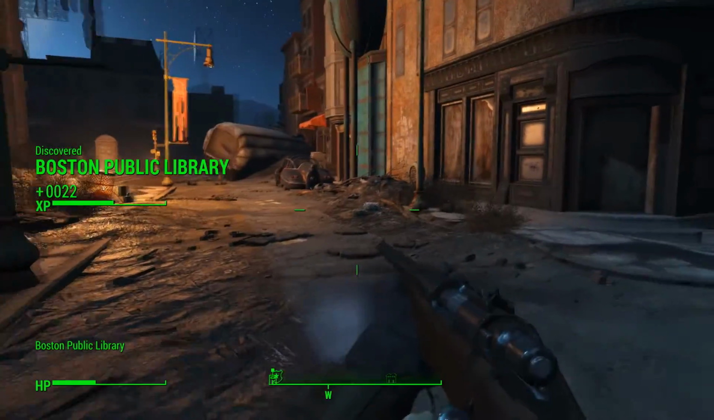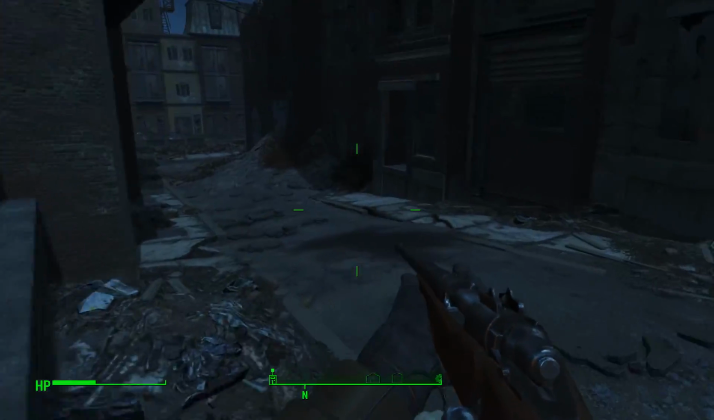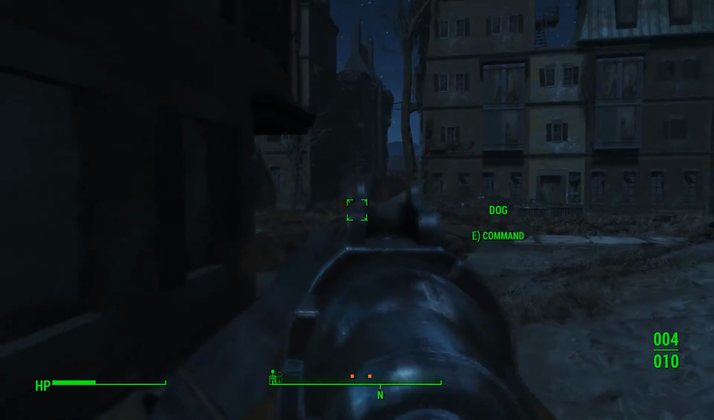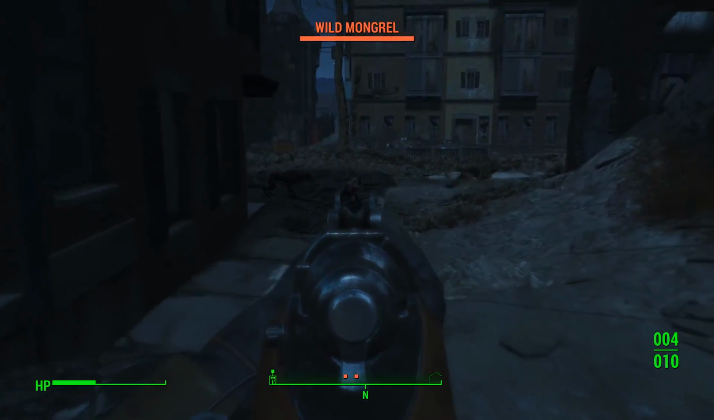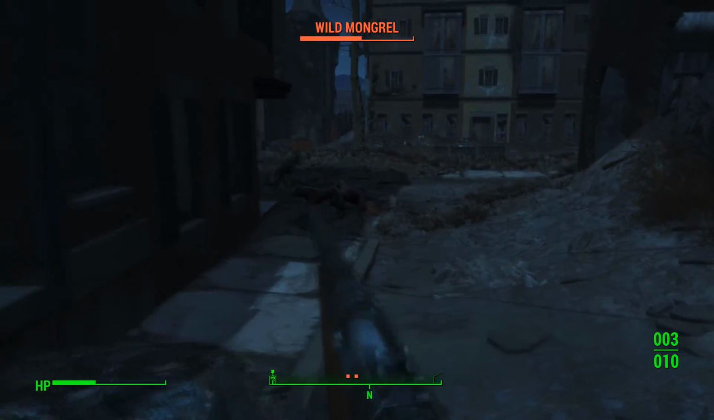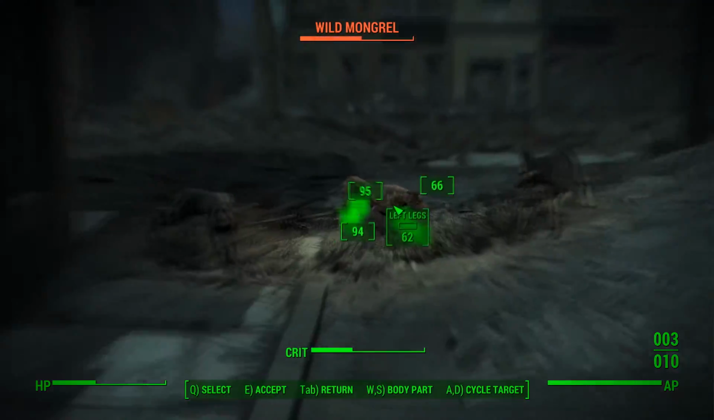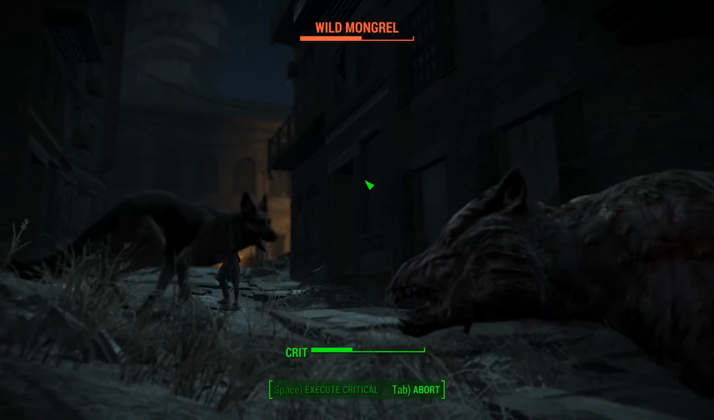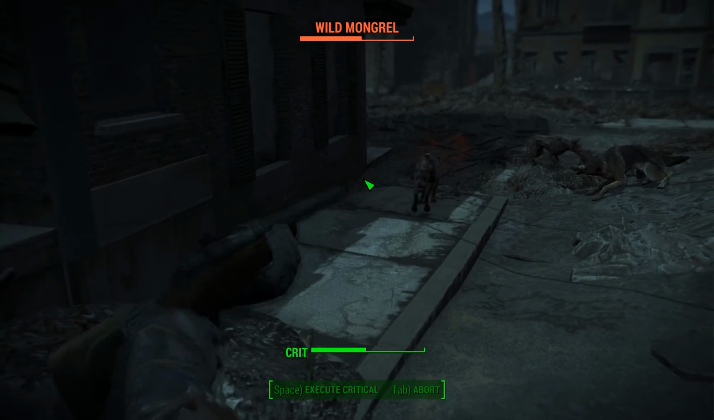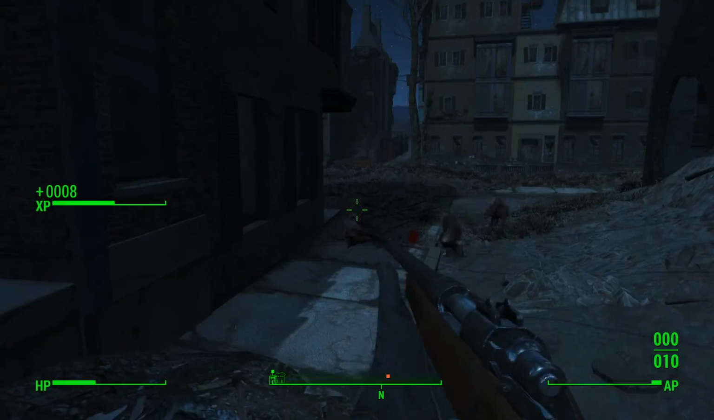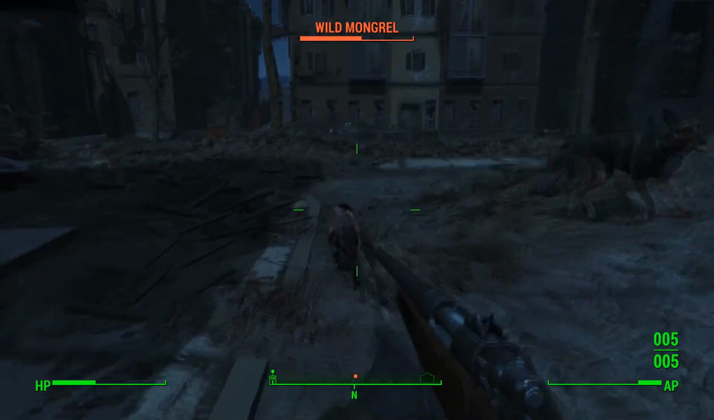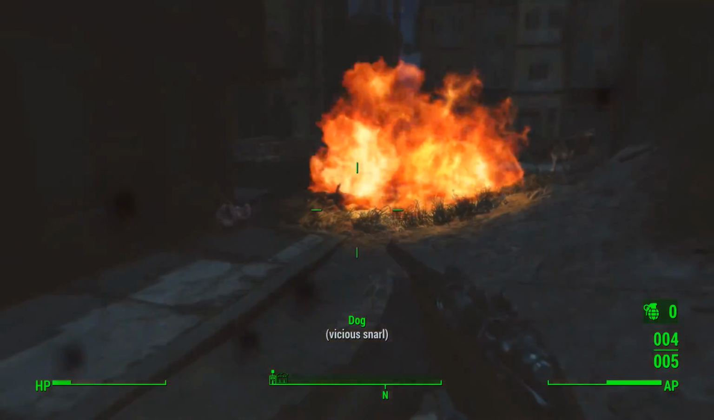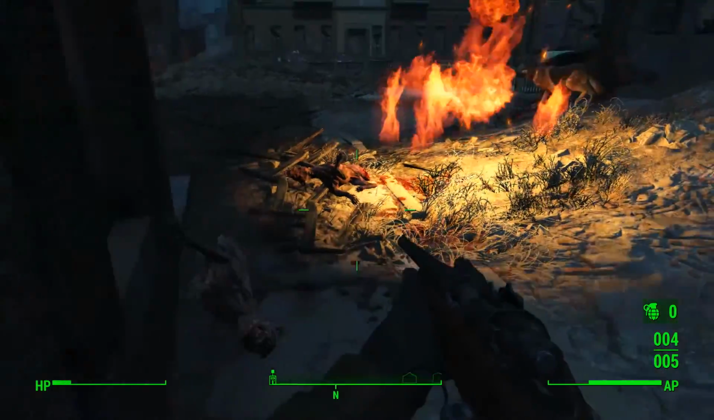So yeah guys, thank you for watching, and I will mess around with the weapon models and see if I can find a good setting for you guys that makes them not look so horrendous. But for now, I need to kill these wild mongrels. Good boy, dog meat. Maybe a little bit of use of the Molotov cocktail. Alright, catch you guys later.